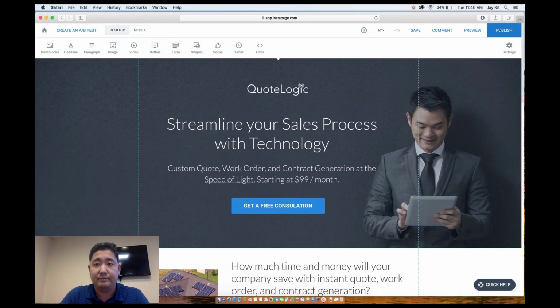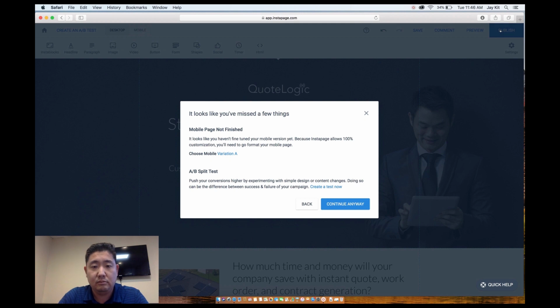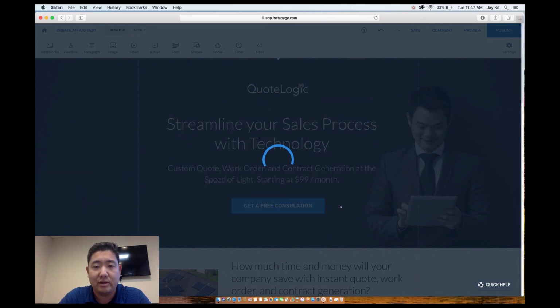Now we want to publish it. So here we go. Looks like we missed a few things. Mobile page is not finished. It's enough for now. Variation: a split test. This is a good idea, what we want to do. So later on, we're going to make a couple different versions with different headlines, and we can actually split test them. So what happens with this is that we have the same site that gets loaded, but when we do an A/B split test, it'll randomly change the content back and forth between the two versions and let you know which one performed better. So that's a good thing to have.